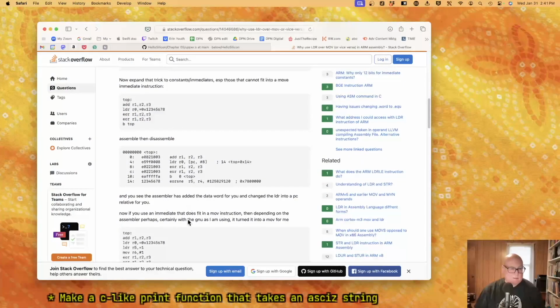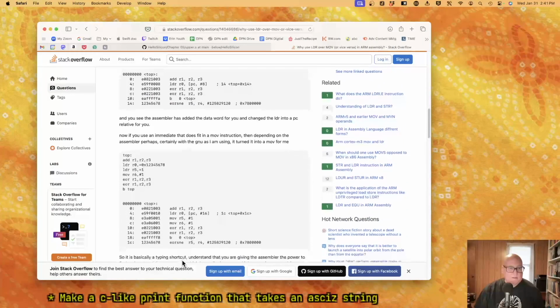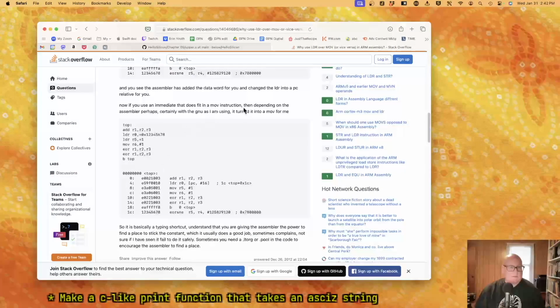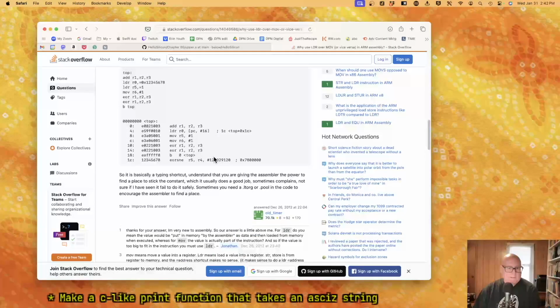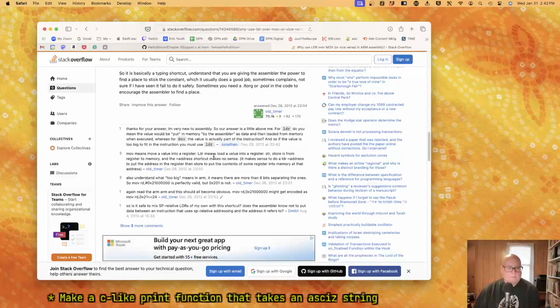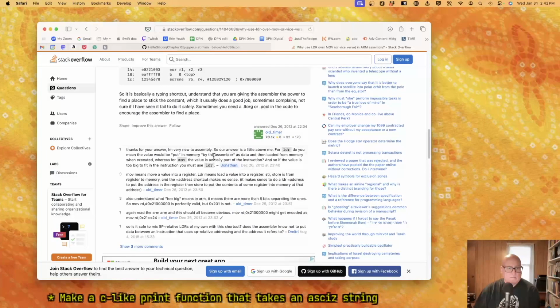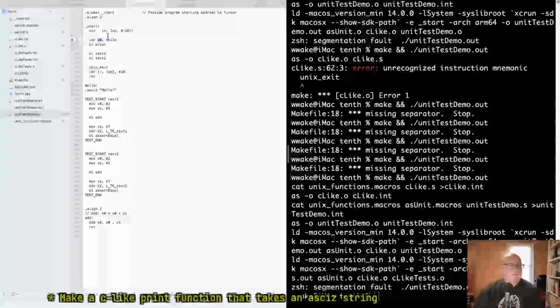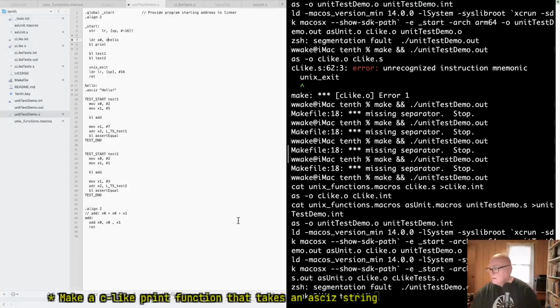Oh, we could disassemble. If using immediate, it does fit in a move. The assembler turns it into a move. Well, maybe we need to do this. Load the binary into LDV and add breakpoints. Okay, well, we should.